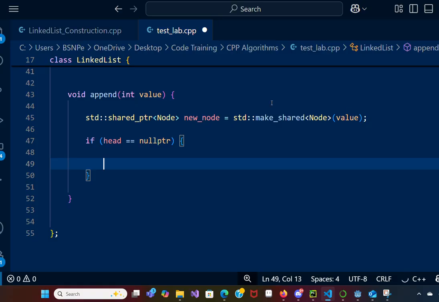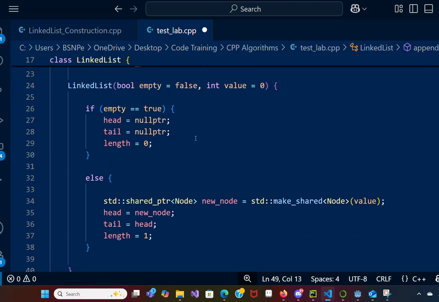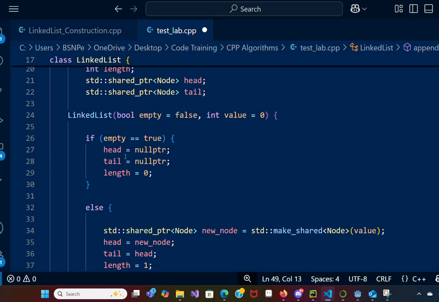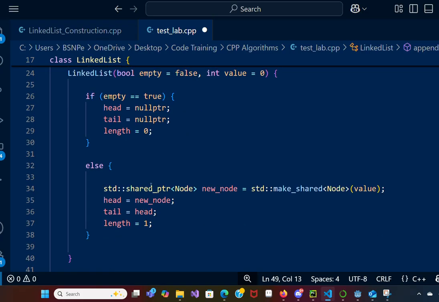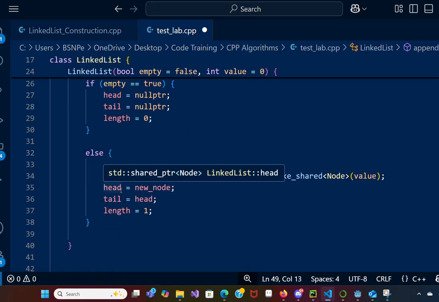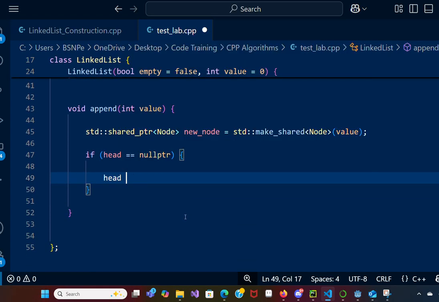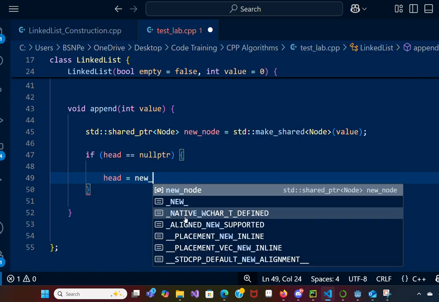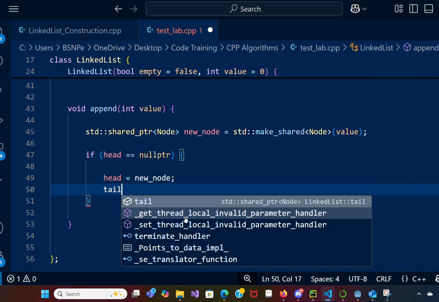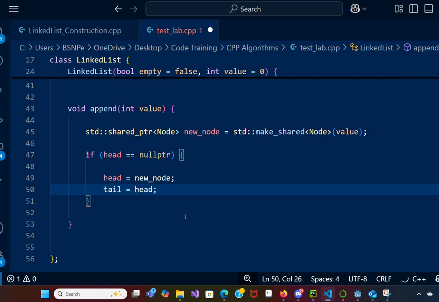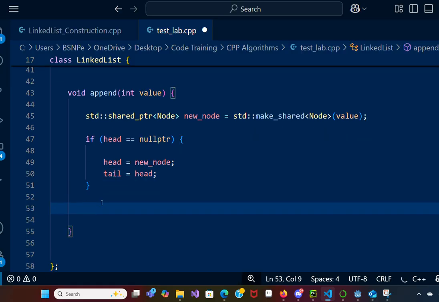Okay, so if head equals nothing and the linked list is empty, we're going to do basically what we did here. We're going to take head and make it equal to new node, and then take tail and make it equal to head, so they're basically pointing at the same node now. So there's only one of them. And then we're going to update length, but further down in the method. So head is equal to new node, and then tail is equal to head. And then we can move on. That is literally it if the linked list is empty.